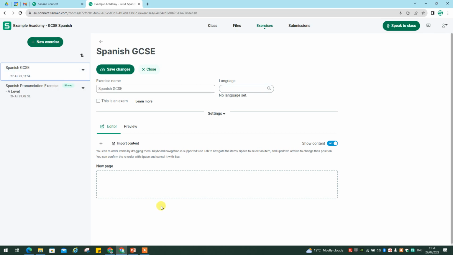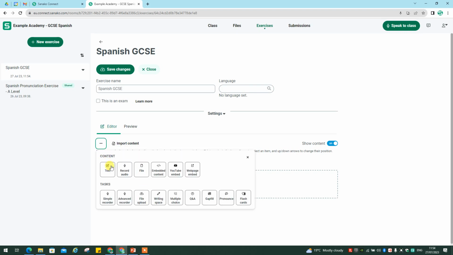If your exercises are to be used for homework, you may wish to add some oral or textual instructions for the student. To do this, simply click on the Editor plus bar and select either text or record your own voice. I'm simply going to select text for this activity.